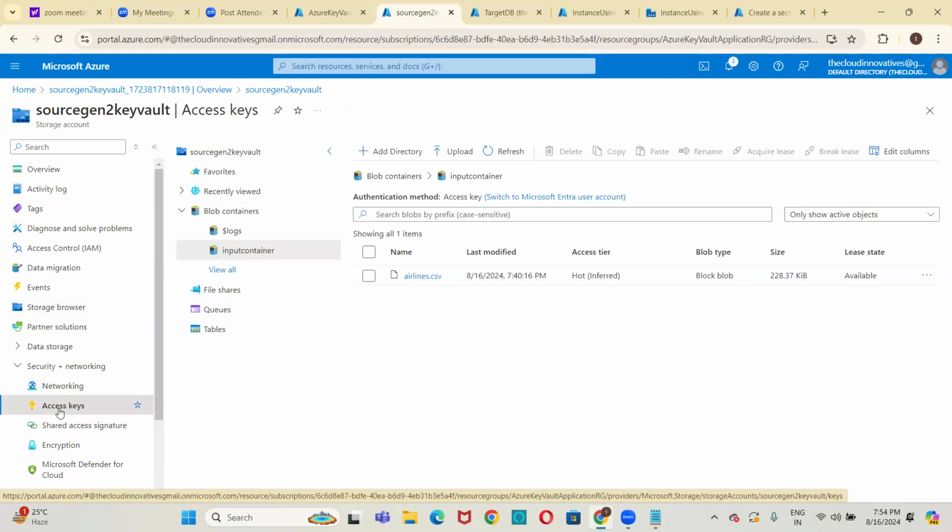First, I will show you the practical on shared access signature as well. Okay. So currently I'm using the access key. Select the access key.